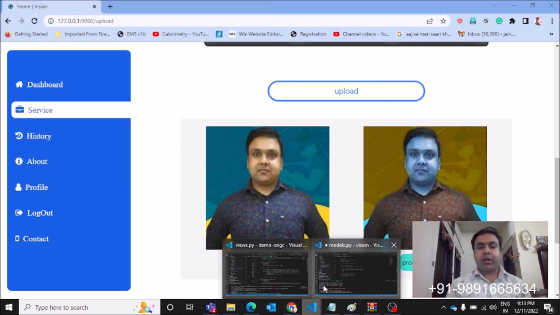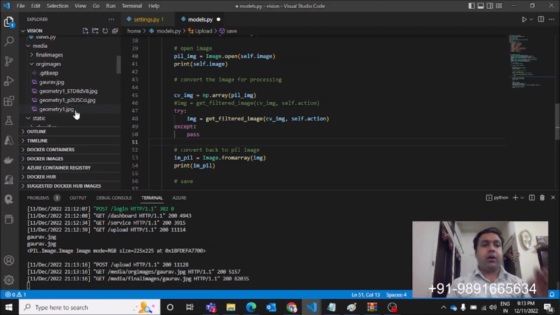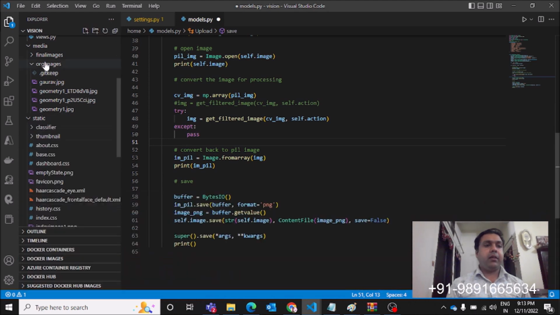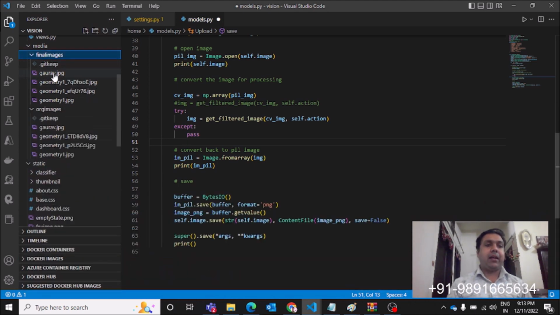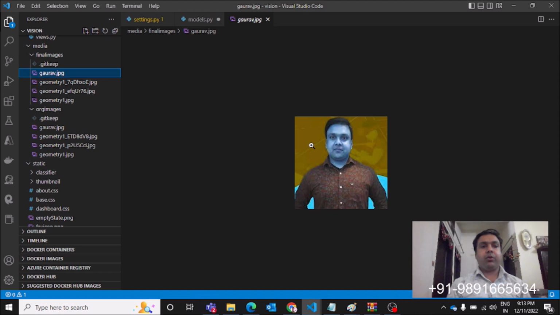Besides that, you can also find the converted image here in this folder named final images, right? So this is where you will find the output images, and this is where you will find the images you upload on the platform.